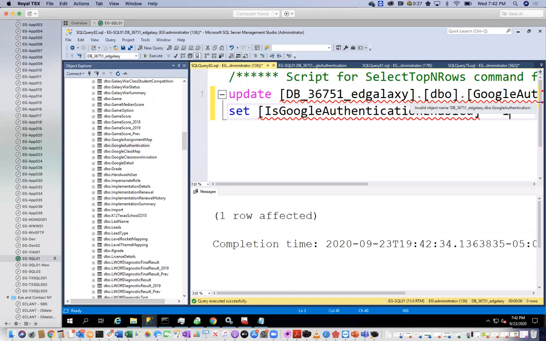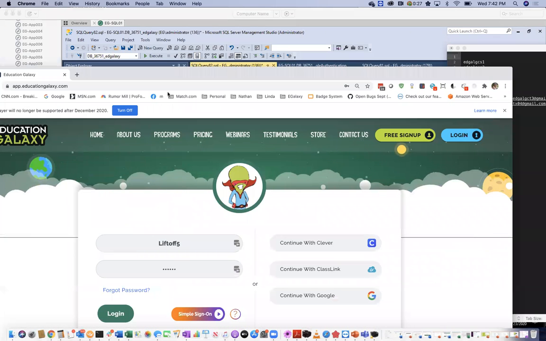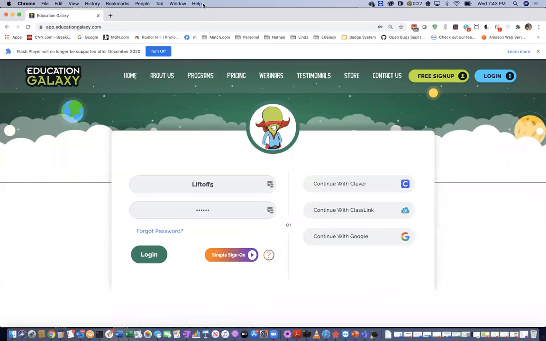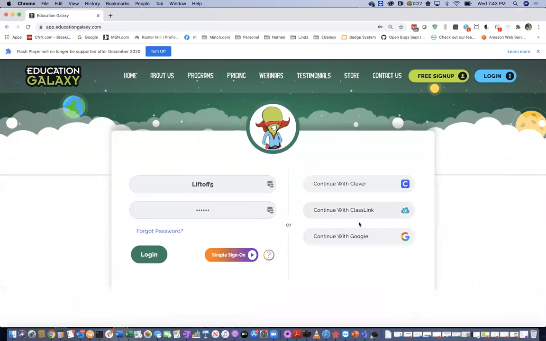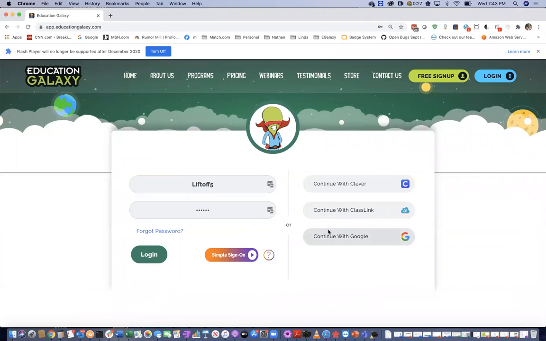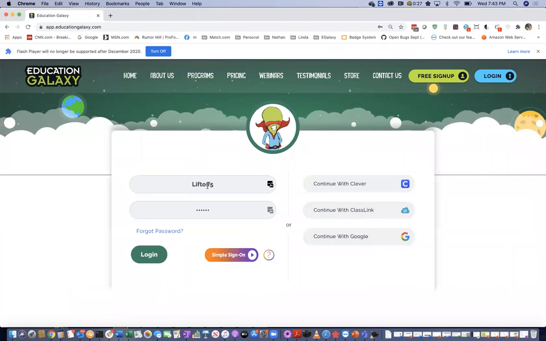Okay, my name is Nathan with Education Galaxy. I'm the CTO here. I'm going to show you guys the Google Authentication that we're using and try to explain why we're using some of the various scopes that we're using. Notice I've turned it on, so we'll have the continue with Google button.